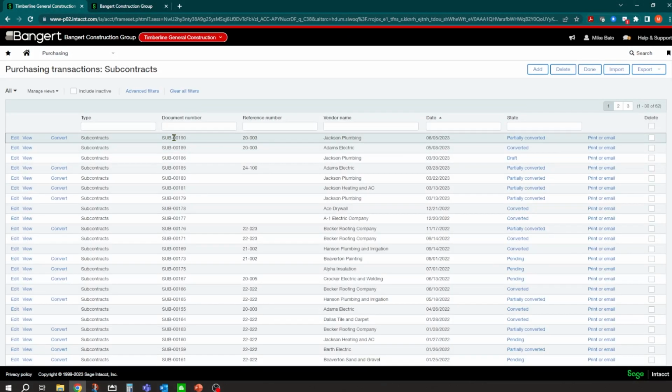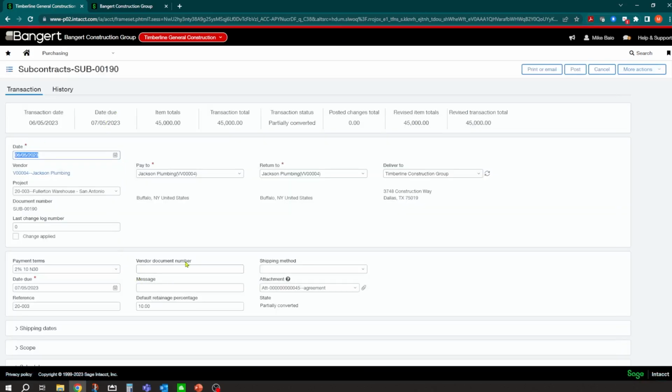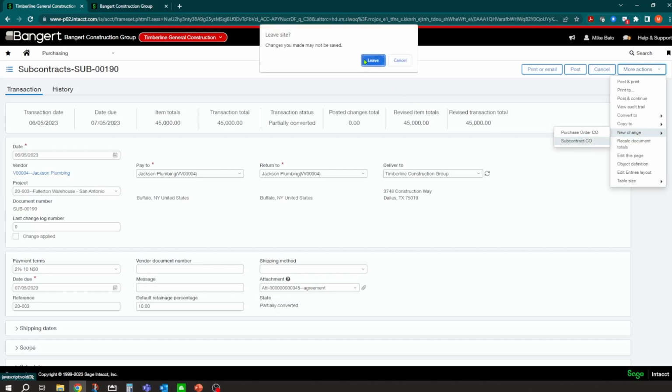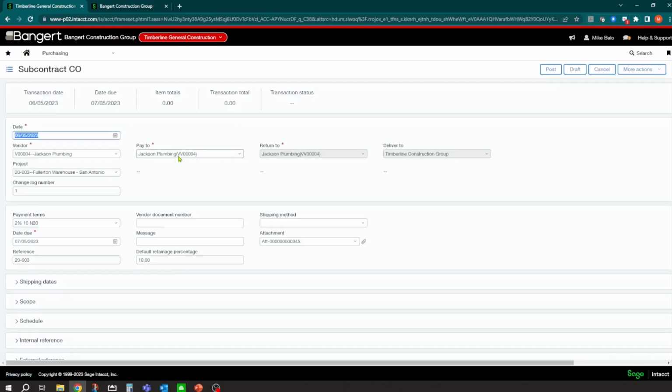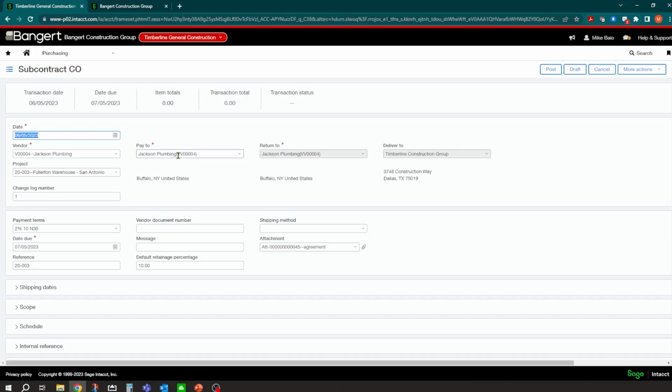So here's the one we did here. So if I want to go to editor view, I can do either one. And when I open up my subcontract document, I can go over to here on the right and say more actions. And you'll notice here I have new change. And I can say new change, and it's a subcontract change order. And that'll copy all the header information over. It's the first change order for this project. All that stuff pre-fills in.